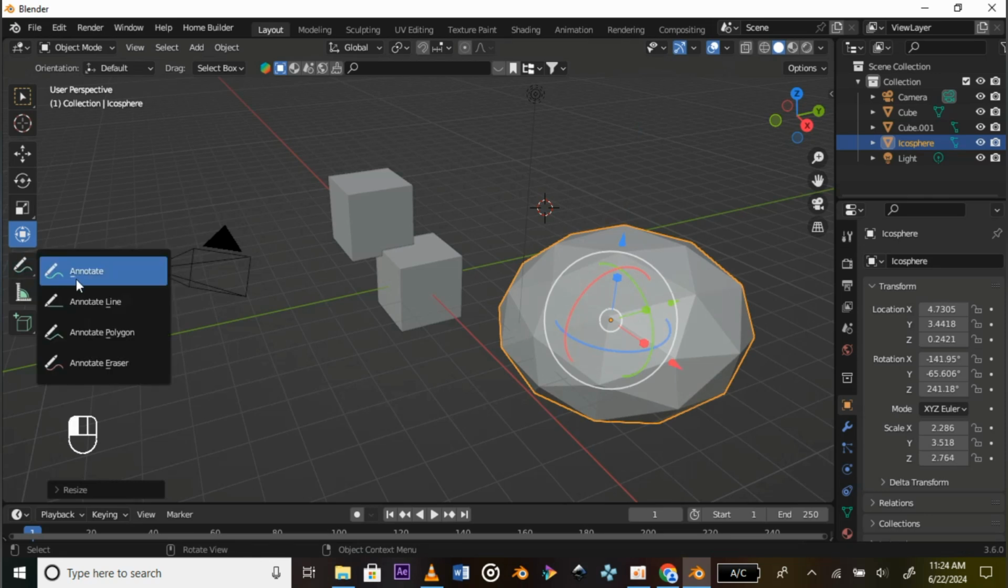This here is an annotate line. An annotate line is like a pencil that draws a straight line. This is an annotate, so this one is for freestyling. If you have a touch screen laptop like mine, you could draw freestyle on your screen. This here is a zigzag line. It's also called an annotate polygon. And this here is an annotate eraser. Okay.